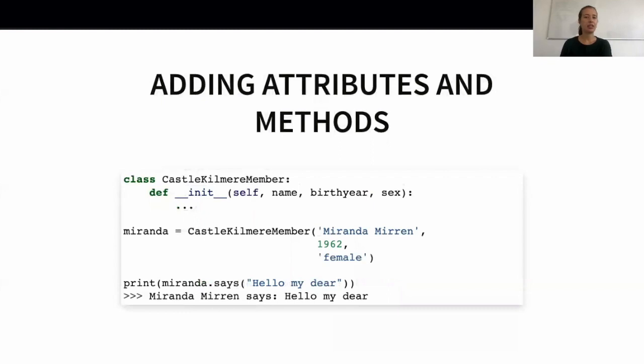The dunder init method is called under the hood whenever you create a new instance of the class. So when creating a new member of the class, for example, our headmistress Miranda Mirren, the dunder init method is called automatically with Miranda's name, her birth year, and her sex. We can create the Miranda instance similar to before. So we call the class with the name, the birth year, and the sex. The dunder init method is now called automatically with these attributes and returns an instance of the class, which is then assigned to a variable called Miranda.